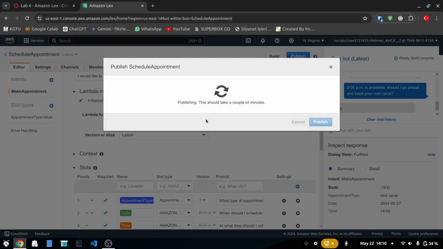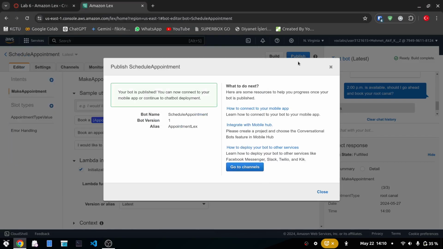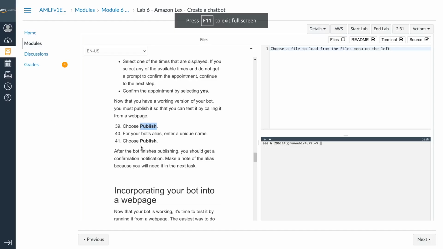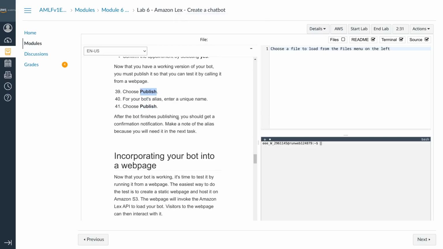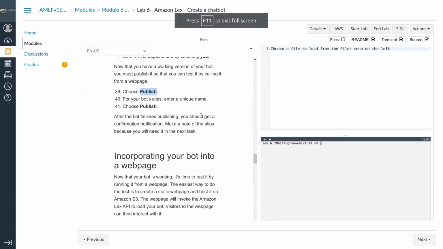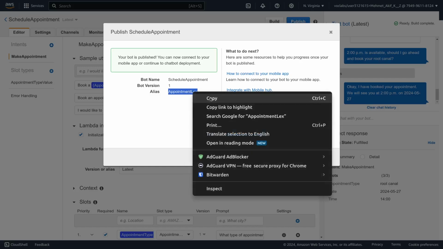Okay, let me also pause the video in here. Okay, let's continue. After the bot finishes publishing, you should get a confirmation notification. Make a note of the alias because you will need it in the next task. Okay, I will just copy it.